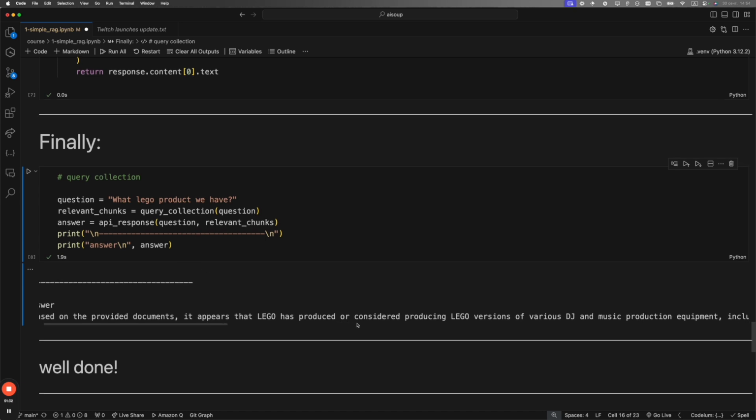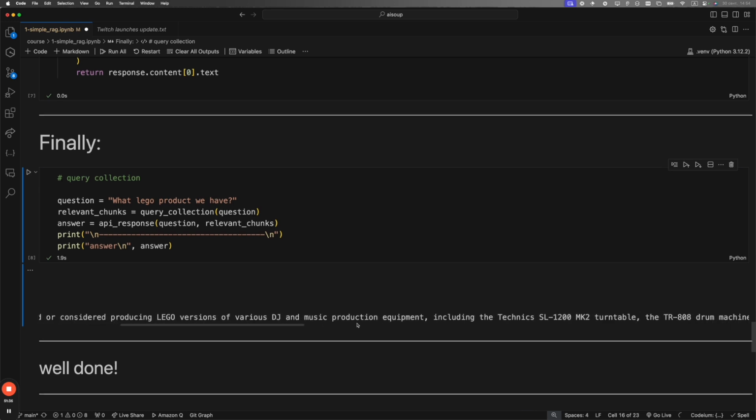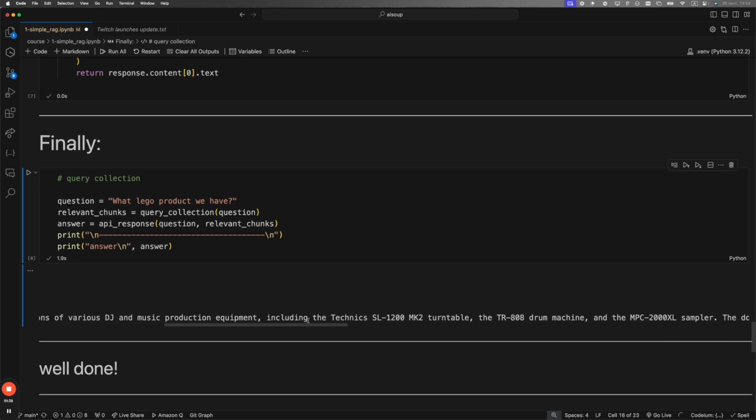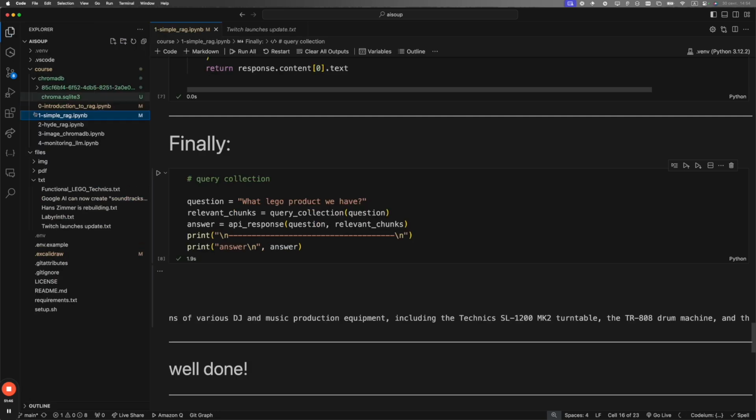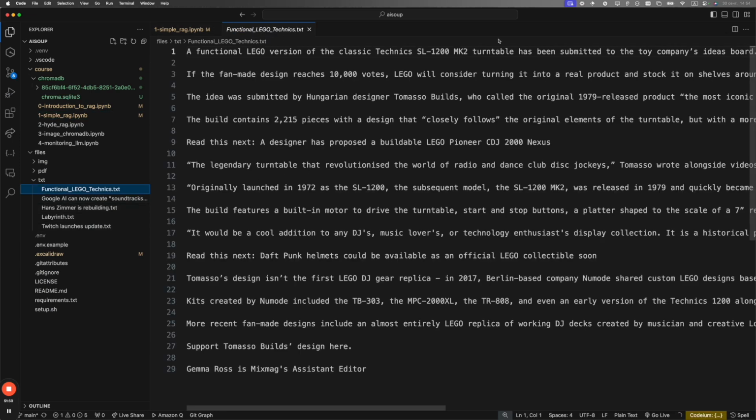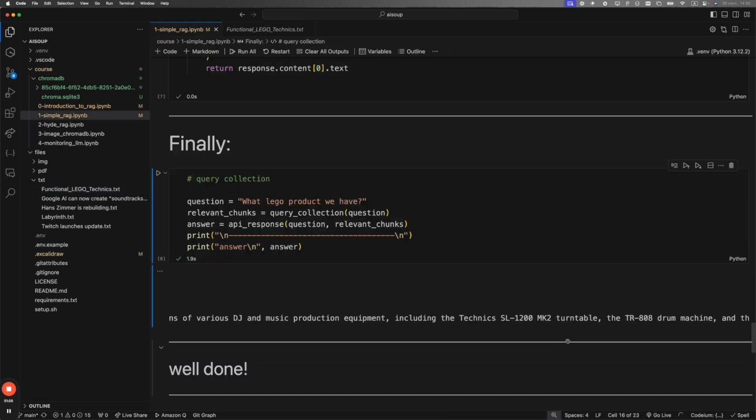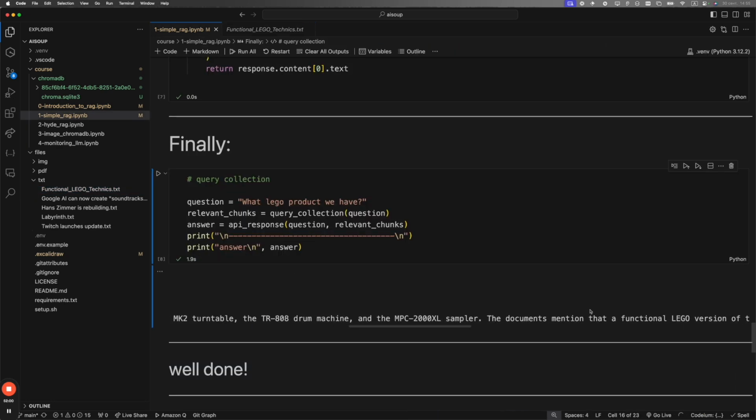And here we go. It appears that Lego has produced, or considered producing, Lego versions of various DJs and music production equipment, including the Technics SL-1200 MK2 turntable. Let's test it. Lego. And we see our result. We can go through the whole answer and compare that to our data.